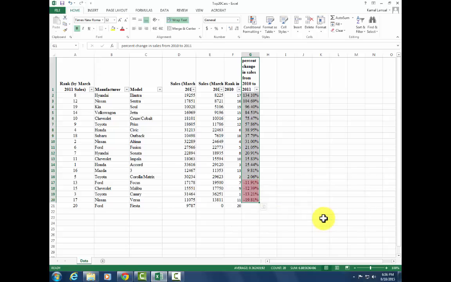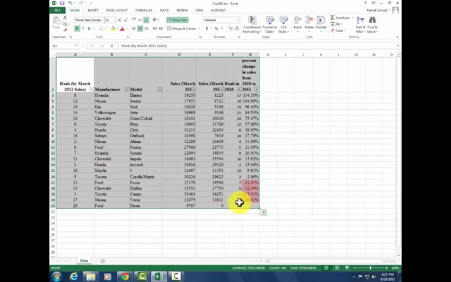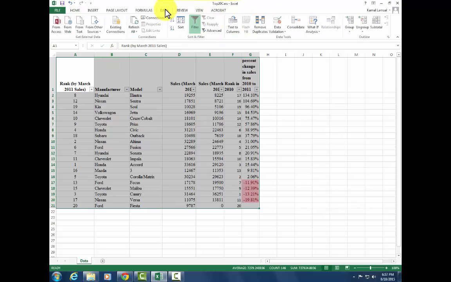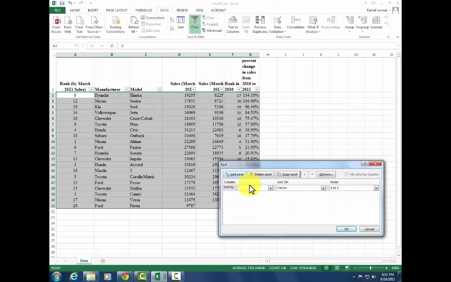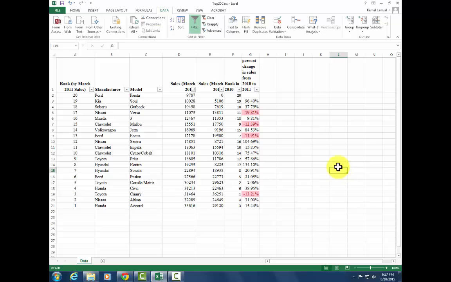Okay, perfect. Since it was sorted by the change, they're all at the bottom. Let's sort it by our default, that was our data, let's sort it by the 2011 cells again, back to where it was. All right, so we have highlighted the values where the sales dropped from 2010 to 2011.